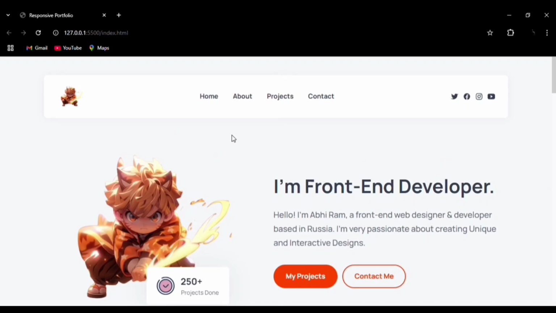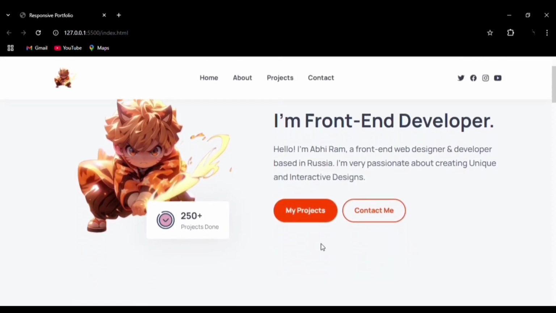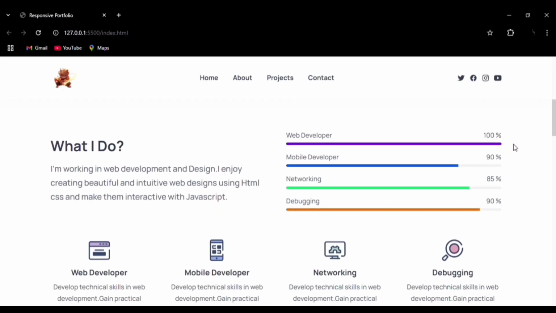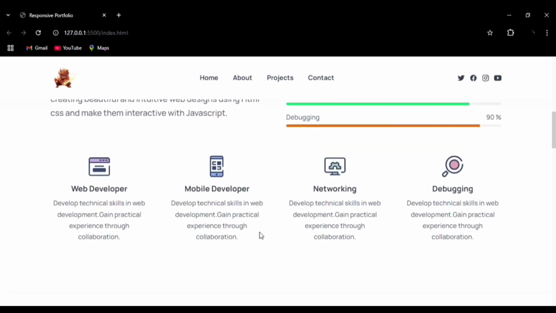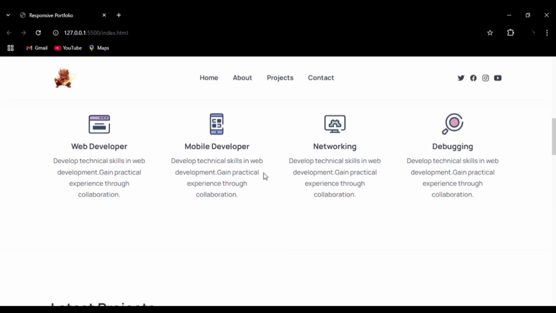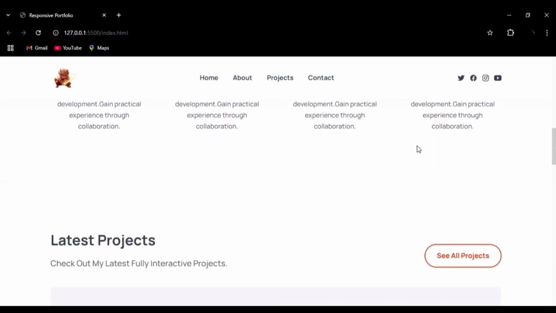You can see the hover effect on the navbar, the color change effect, and you can see the hover effect on the social media icons, and you can see the box shadow effect around the navbar, and you can see the hover effect, as well as the background color change and hover effect on the button. Then you can see the bar design using HTML, CSS and JavaScript, so that we can mention the proficiency at that particular work. You can see here. Then we have added some icons to represent the things that we do, that is web developer, mobile developer, networking and debugging. And you can see the projects here.